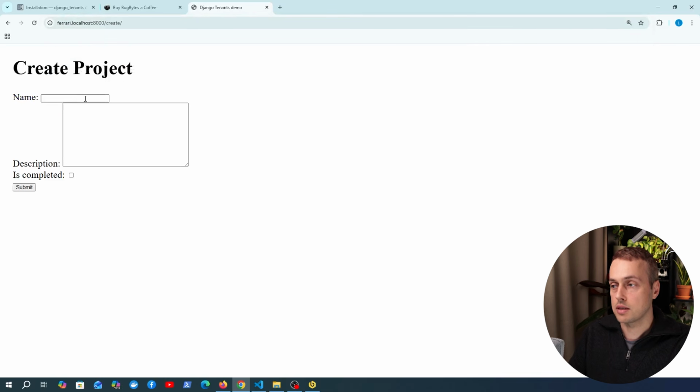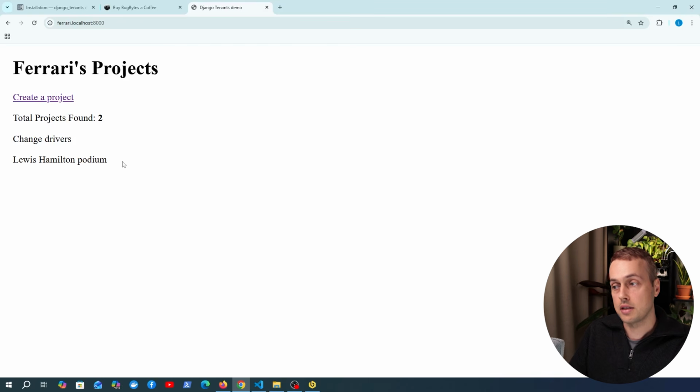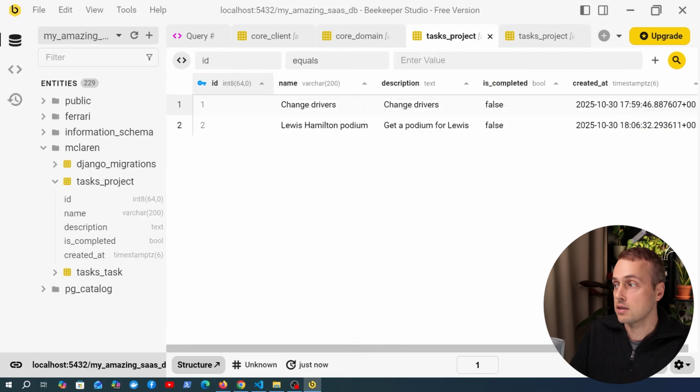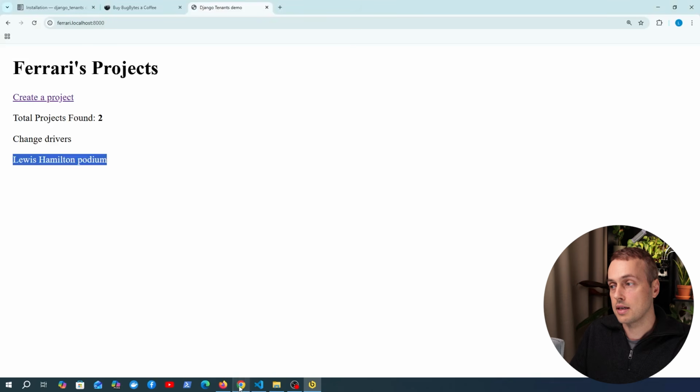Let's create a project here. Let's submit that and you can see it appears here under Ferrari's projects. And again, if we go back to the table for Ferrari's projects, let's refresh this and we can see it appearing here. Segregated data, and that data is fetched when we go to the list page, and when we create new items in the database, it automatically uses the correct schema.